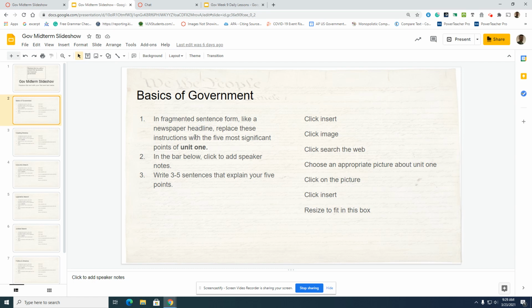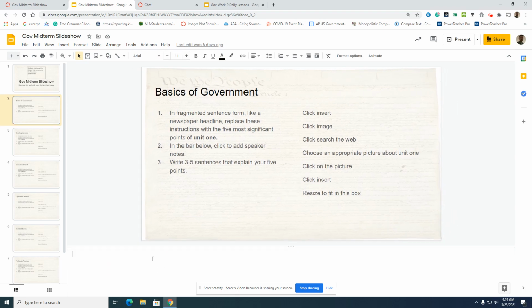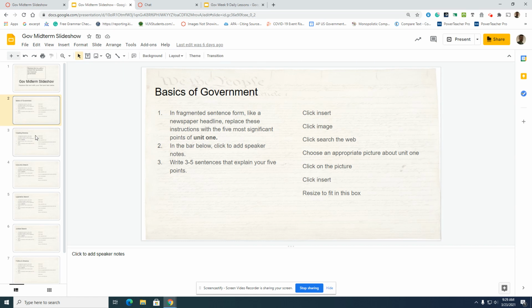So you just come up with the 5 most significant things from Unit 1 that you feel are the most important. And just down below here in the notes view, type 3 to 5 sentences explaining why you think those are the most important points. And then you put a picture right over here. So this would be on Athens, Rome, and England.